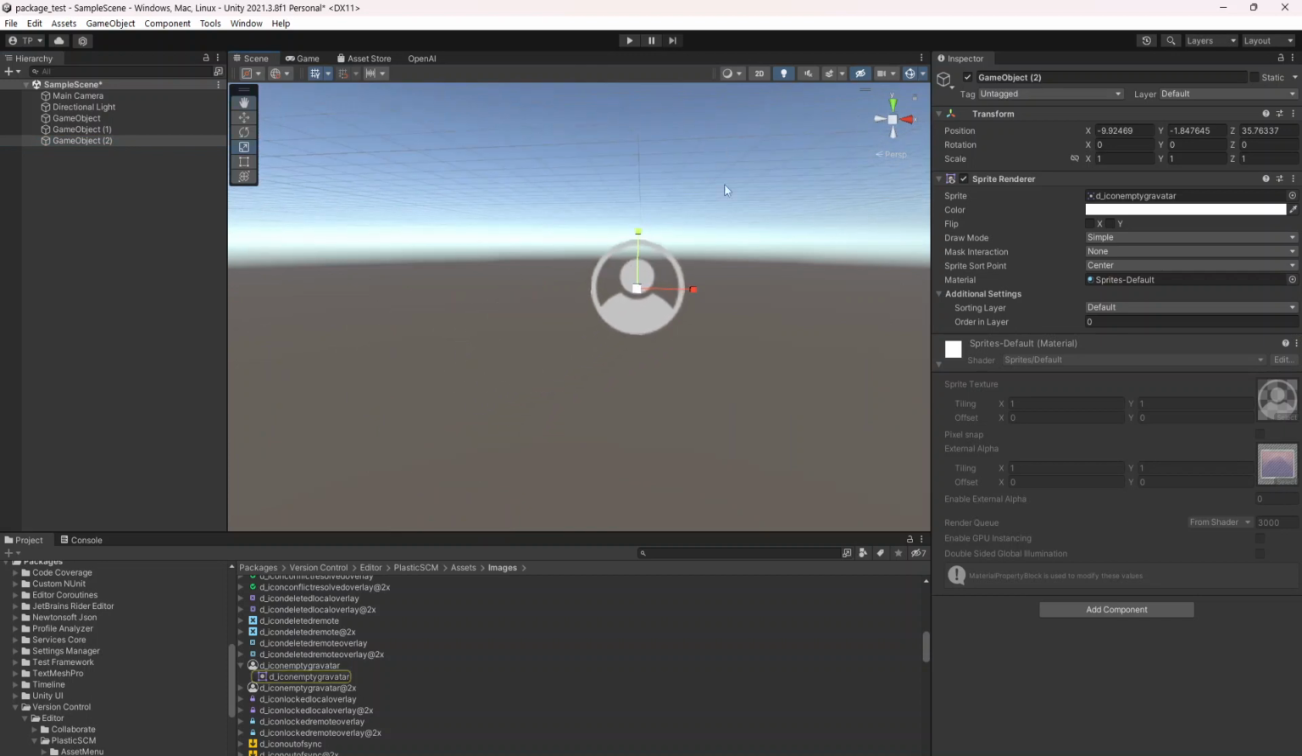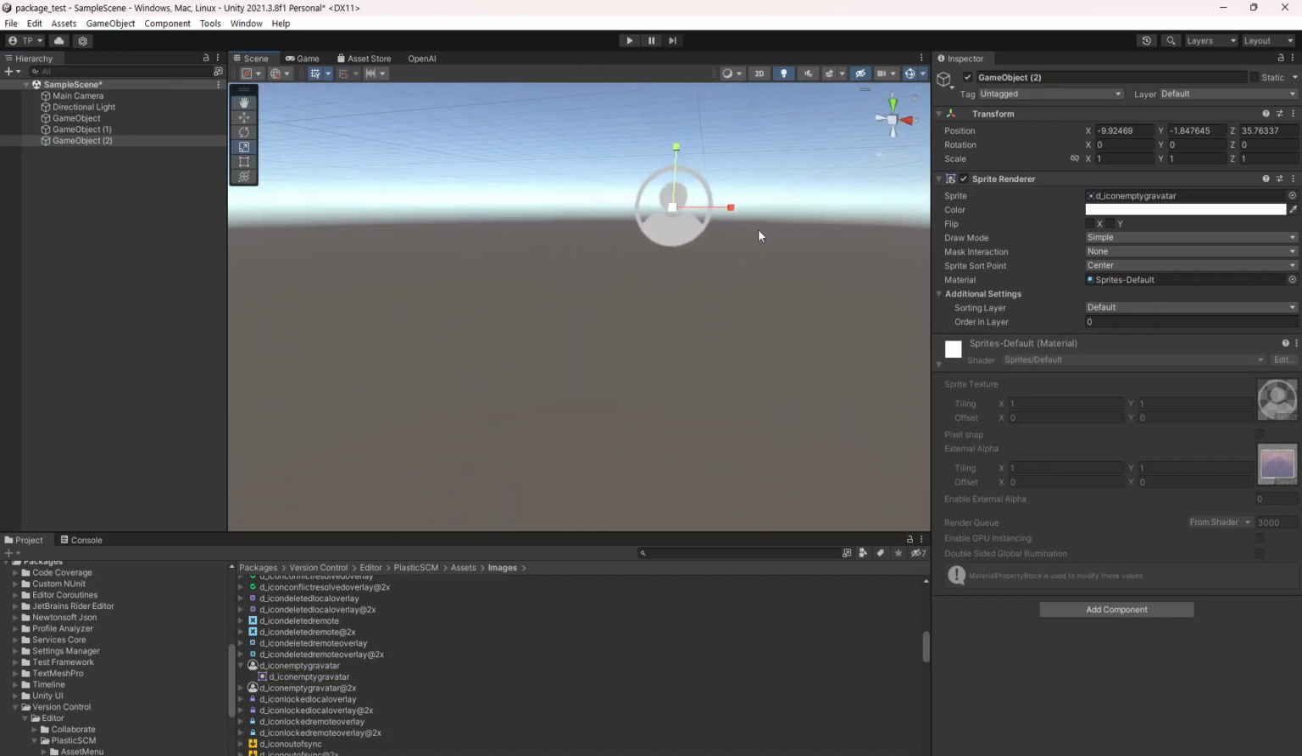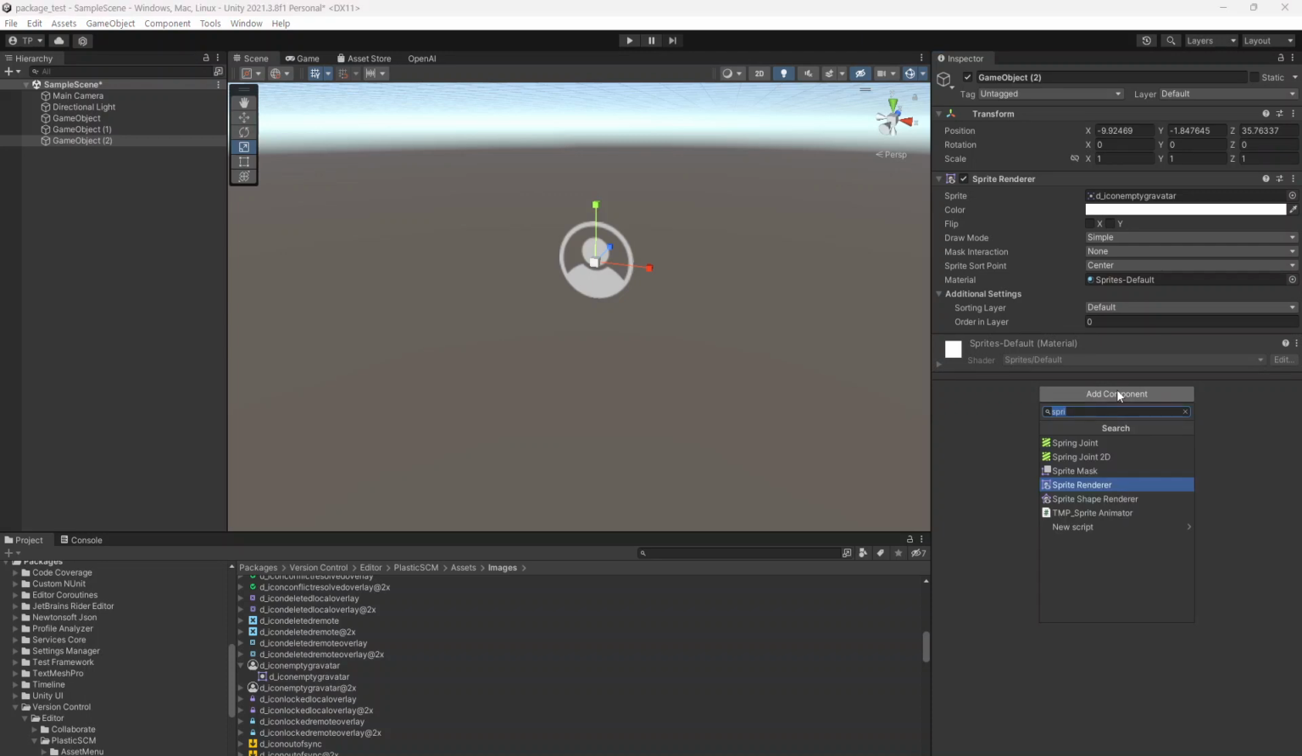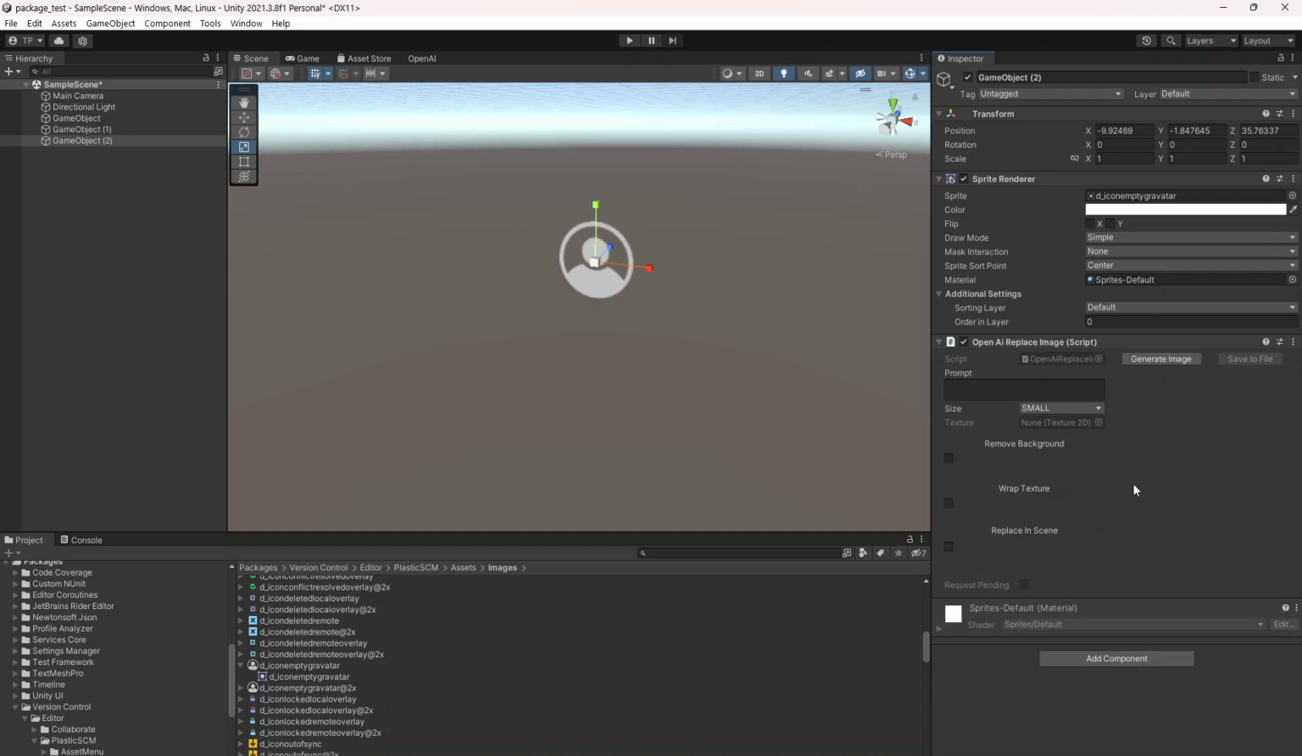Cool, we got our image. And let's say you just wanted to change this image to something else in your game. You could do that with the OpenAI image replacer. So we say again, OpenAI here, and replace image. Okay, so this is, again, this component we were just looking at a second ago in the OpenAI window.